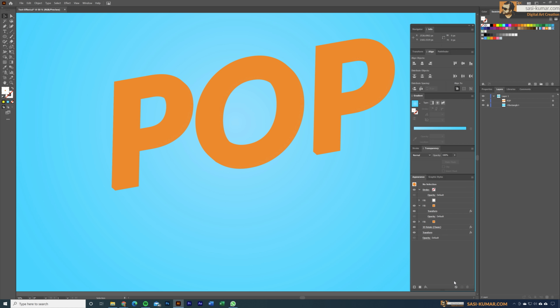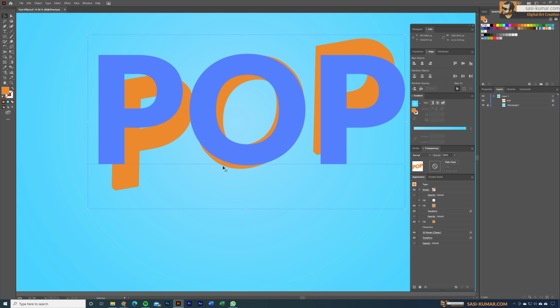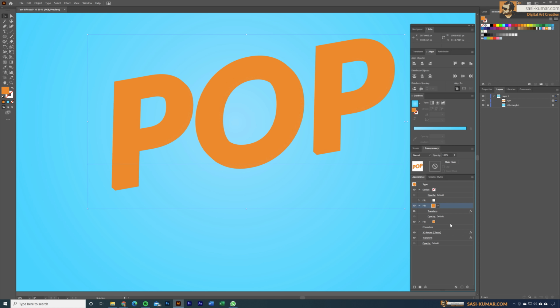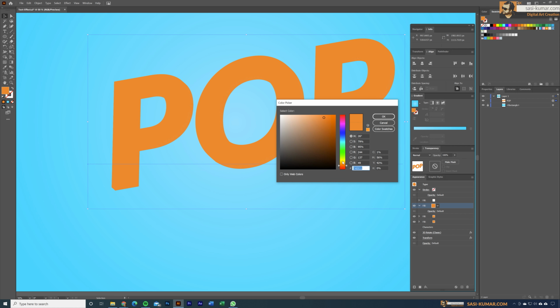Alright guys, understood? Now what we need to do is create that yellow face, yellow fill color. To do that, we can select this text and go to this fill. On top of this fill, we have to select a new fill color, or we can simply copy a fill from here. But let's create a new fill first. And for this, I will apply the yellow color, which is this one in here.